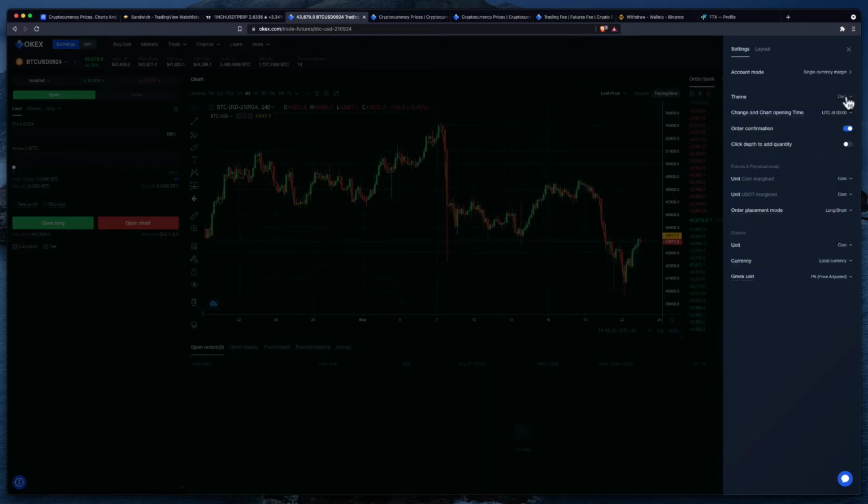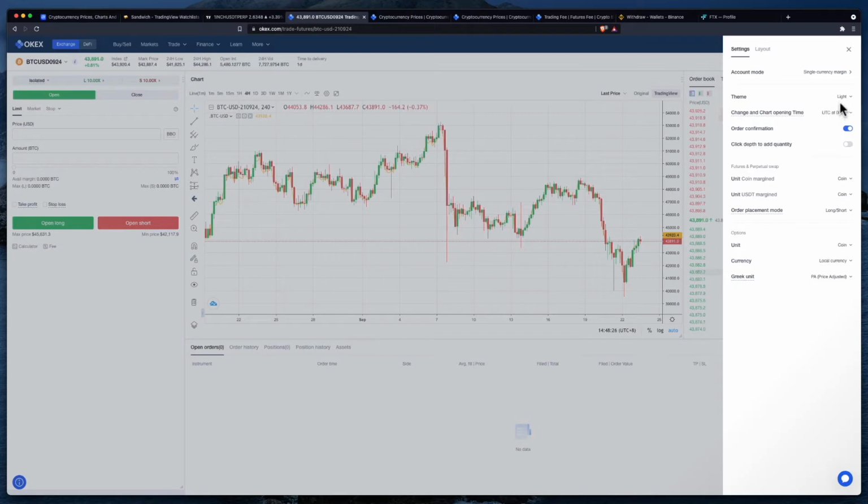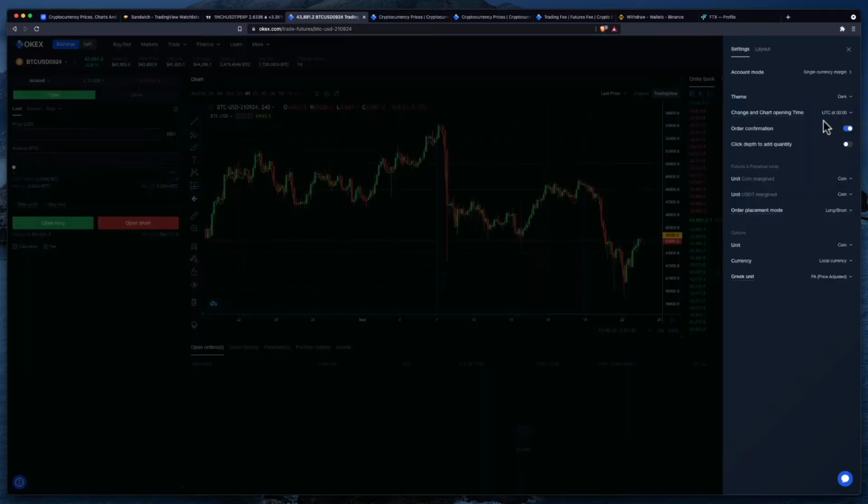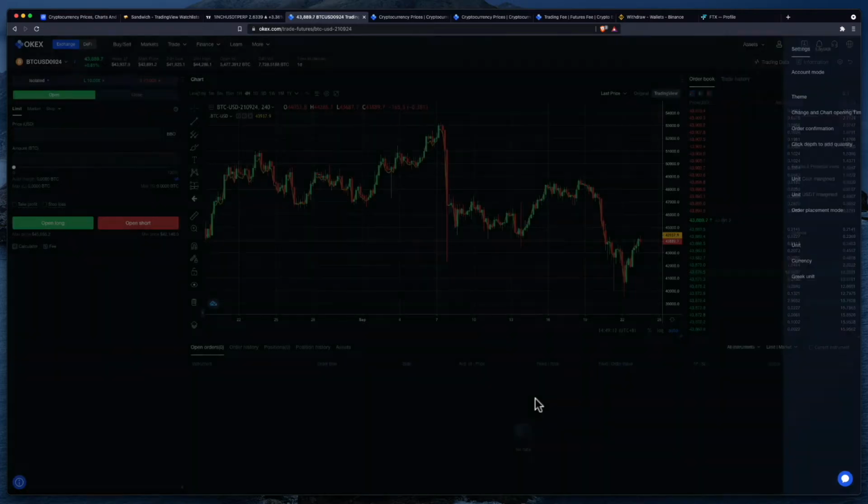You can change the theme to dark or light. Most traders like dark. Order confirmation brings up a new screen. Every time you place an order, it will bring up a new screen so that you can double check the details before that order goes in. So that's definitely something you want to have on, especially in the beginning when you're getting used to a new platform. And then the rest is just the units and stuff that we've already discussed.